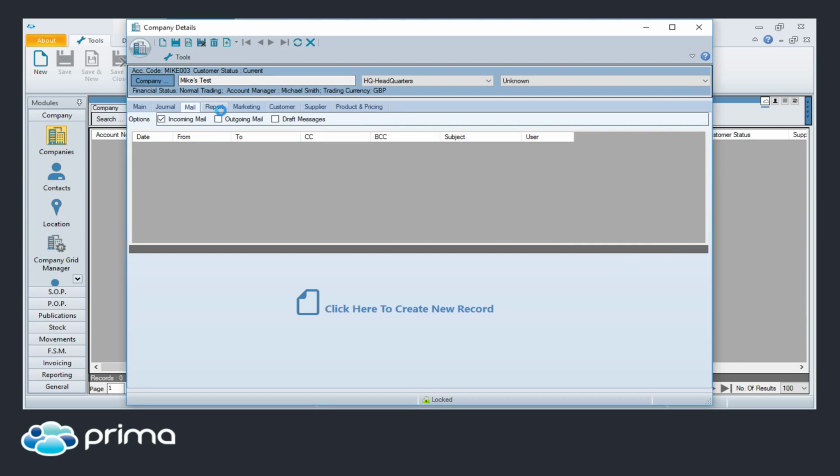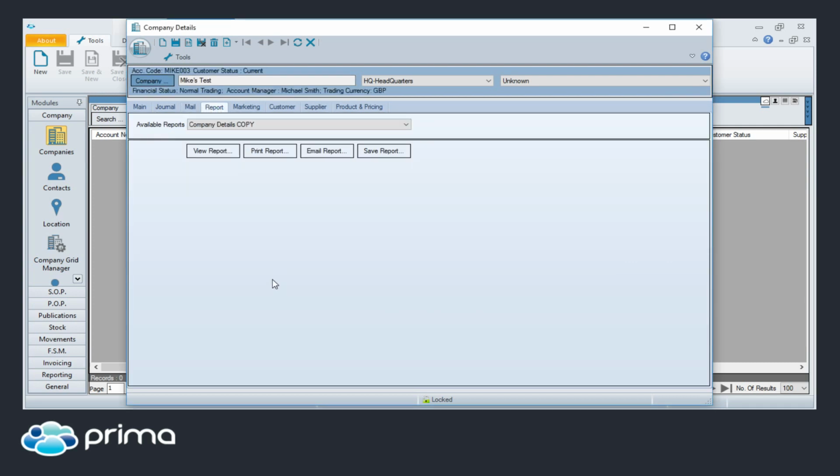The next section is the report. If you are emailing the customer, it's more than likely going to be from this section. For example, if your customer requires a copy of the details you do have on file, then you can send the company details report out from here, and it just gives your customer a quick overview of what information you do have on them, just in case they do request anything like that. So we'll just wait for this to load up.